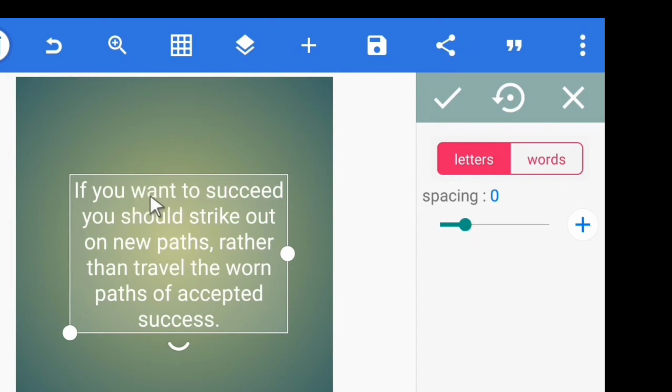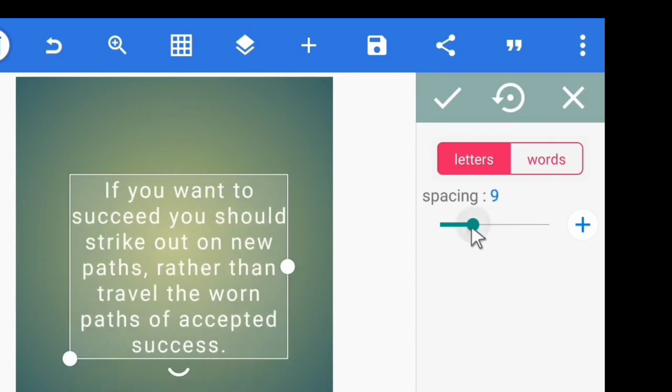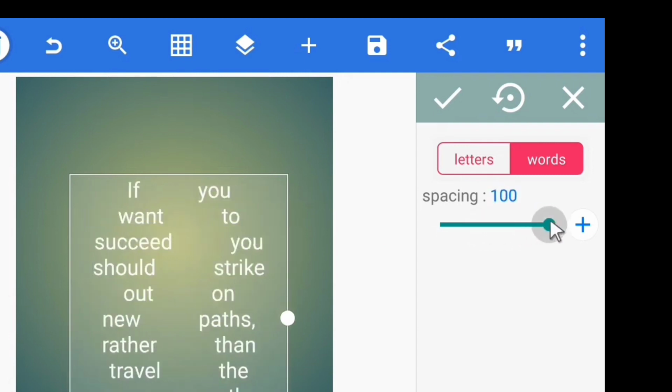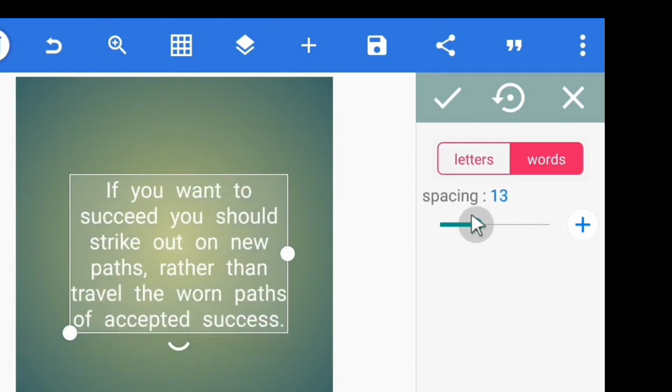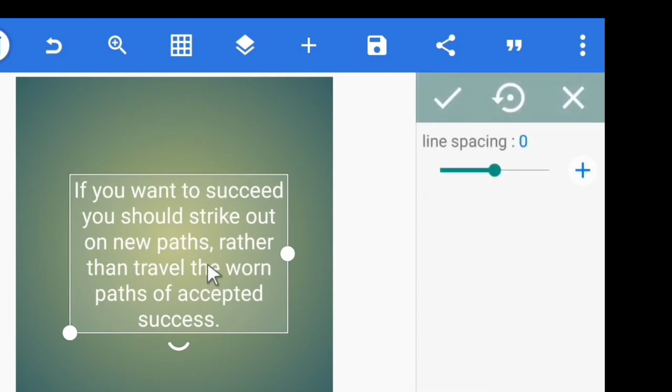You can see the spacing that is there. We can increase the spacing depending on how we want it to look. We can increase it by letters and by words. By words, you can see how the effect is showing. We can cancel. Then we look at line spacing. That is the distance between the lines.